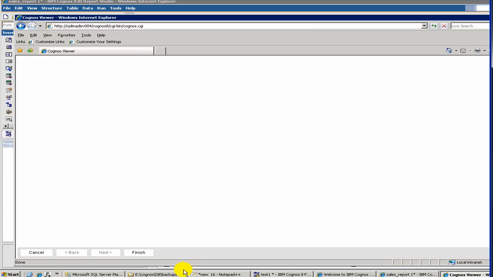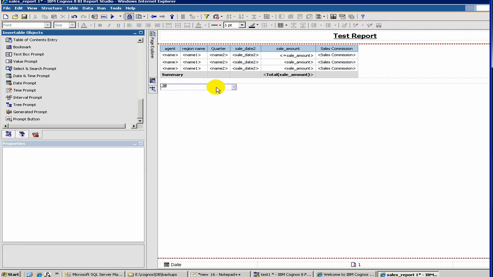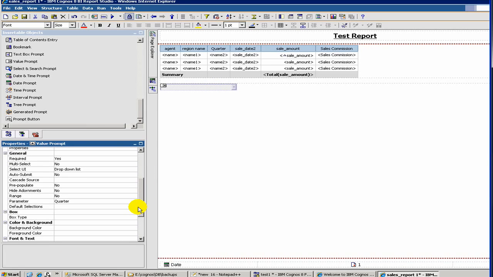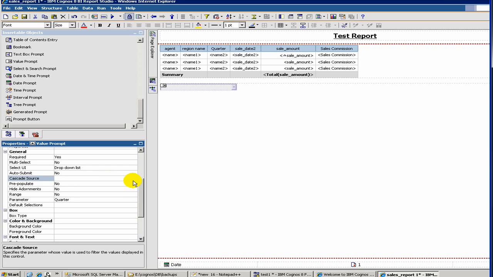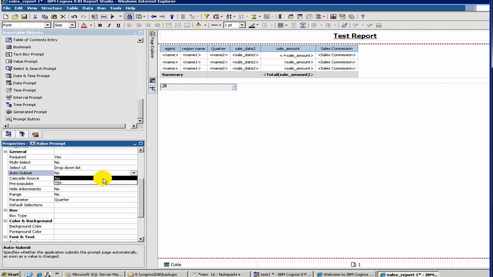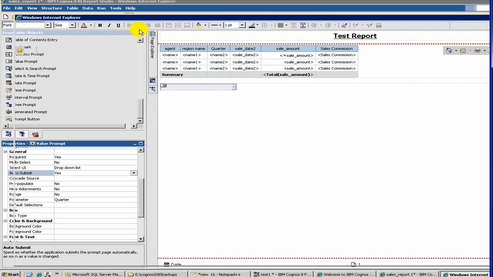Okay, before we run it, I think I forgot to do something. There is this. So this is the properties of our parameter. Now there's something called auto submit. This one you have to set to yes. Okay. This one, auto submit equal to yes. So this will enable, when you choose a parameter from the drop down, it will automatically filter out the results. You don't have to press OK or anything. So I think we got pretty much everything, so let's run it.